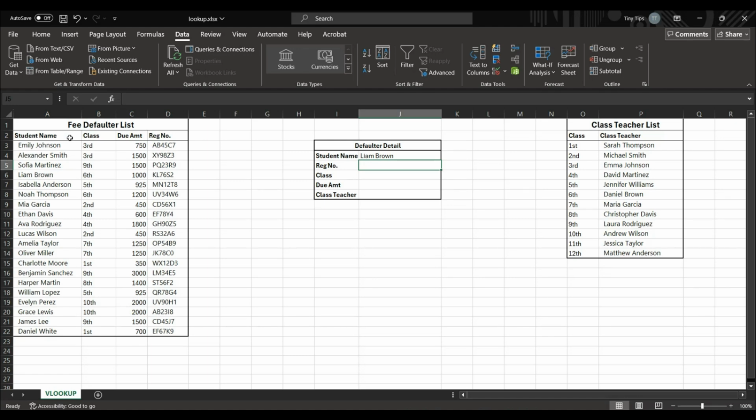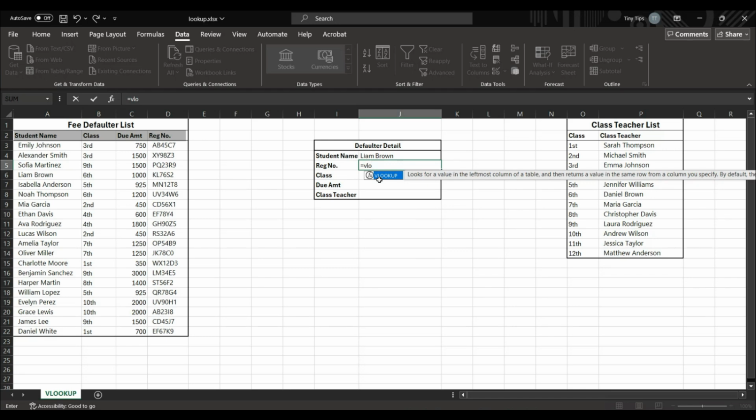Okay. Let us retrieve the registration number of the student, Liam Brown. We will use the VLOOKUP function. VLOOKUP means vertical lookup. Since our data table has column headers, we will use vertical lookup, or VLOOKUP function. The first argument is lookup value. Since our lookup is based on the student's name, the lookup value argument will be this student's name. So we are looking for Liam Brown.